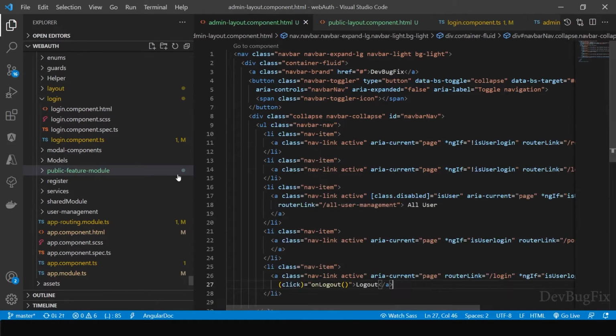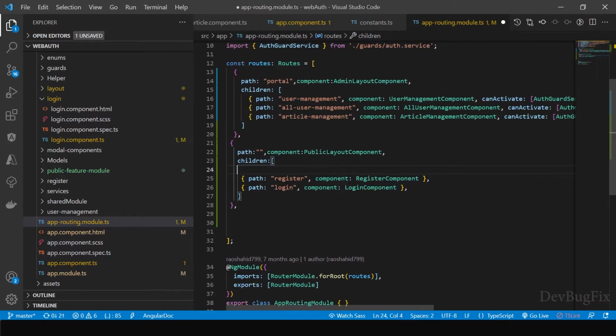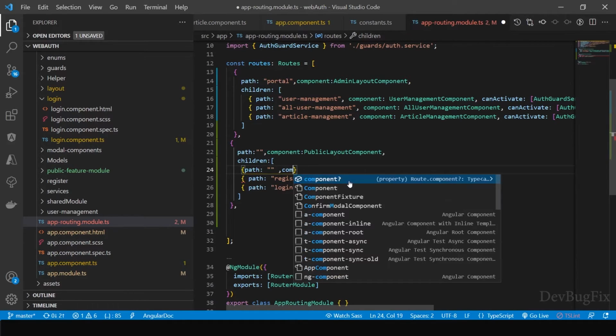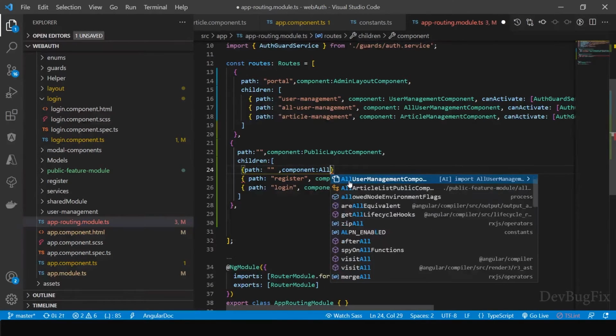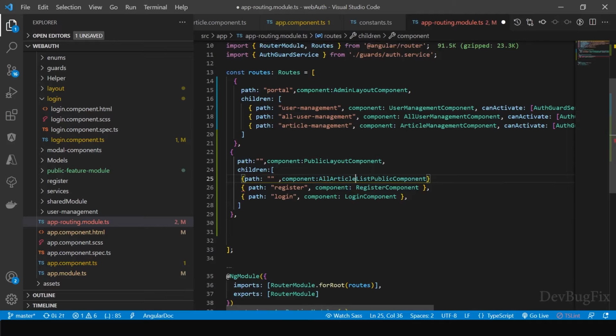We will add a route for this component so we can access it. We will add the route in the children array of the public layout route. Path will be empty. Whenever a user visits our app, this page will open. Component: article list public. Save the changes, we will test.